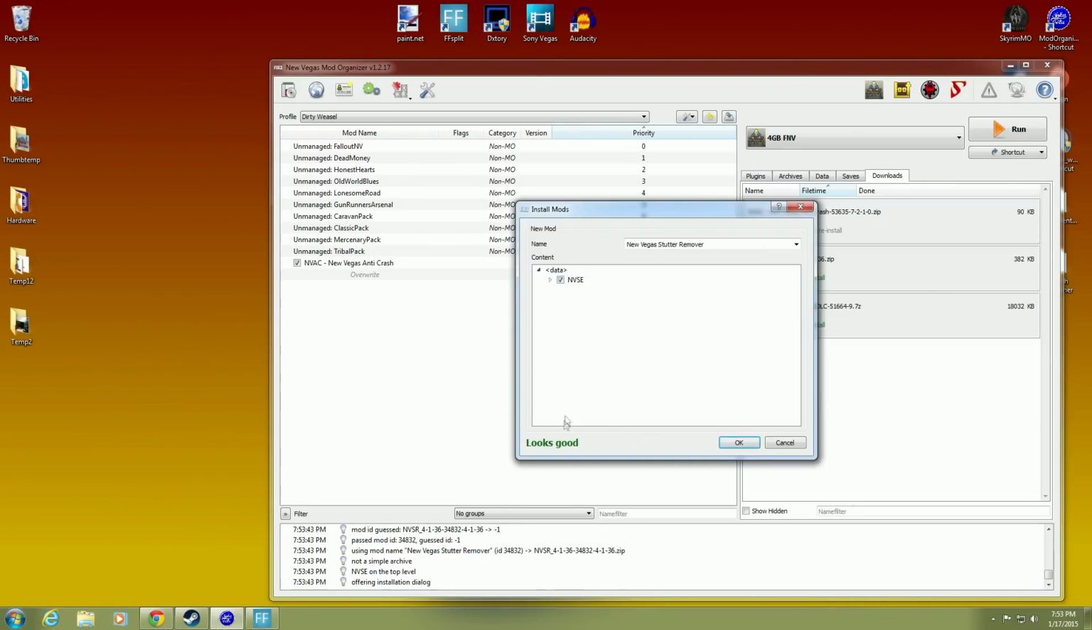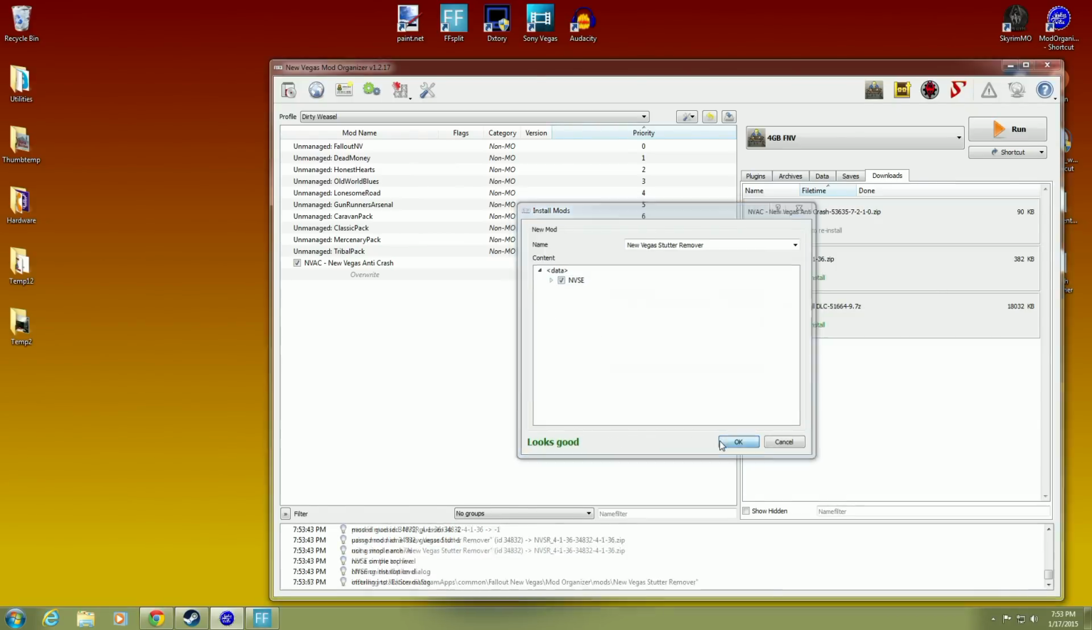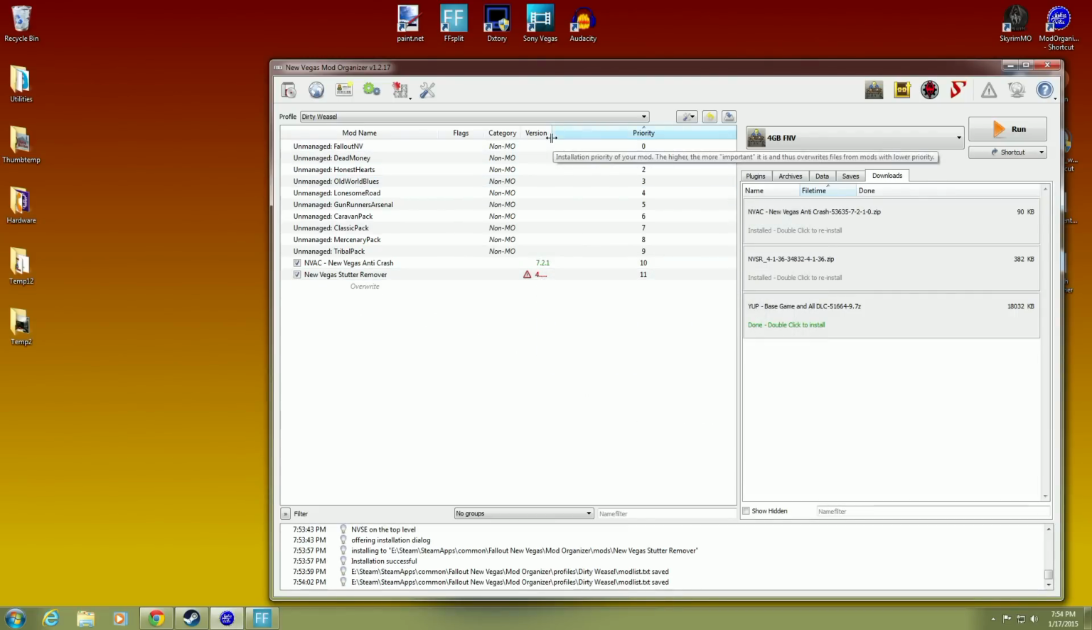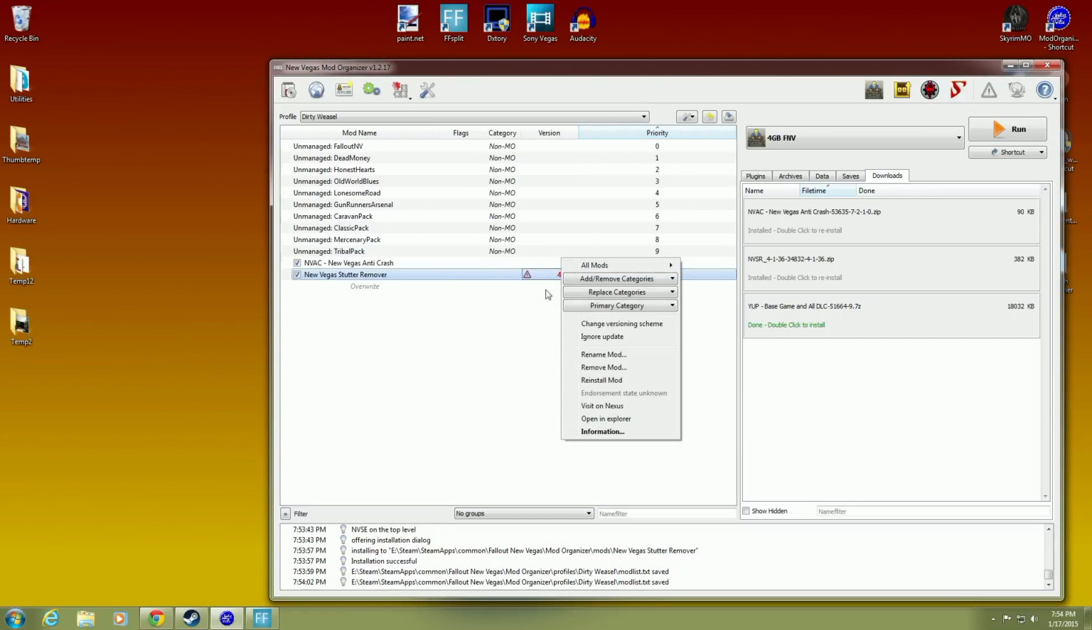It's NVSE. Looks good. And you install this. Okay, go ahead and activate it. This is giving you a notice that the version number's not right, but it is. It's the most recent version. It's just a Nexus Mod Manager thing. You can ignore that update.